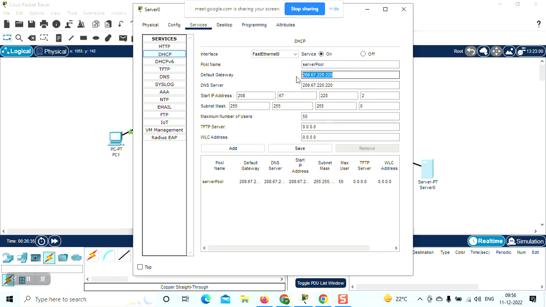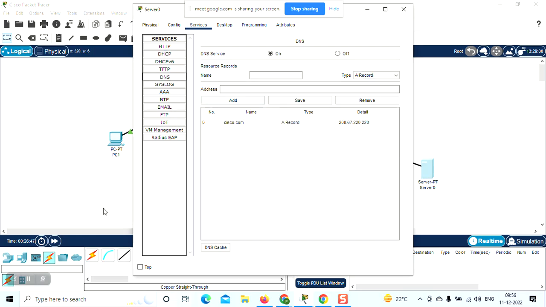So here I have done. You need to set the default gateway as 208.67.220.220, and also 208.67.220.220, and you can save the server pool. You need to make the DNS service on. So here, as I have done, I have set the name cisco.com and the IP address as that is the IP address of that particular server. And then that is done.